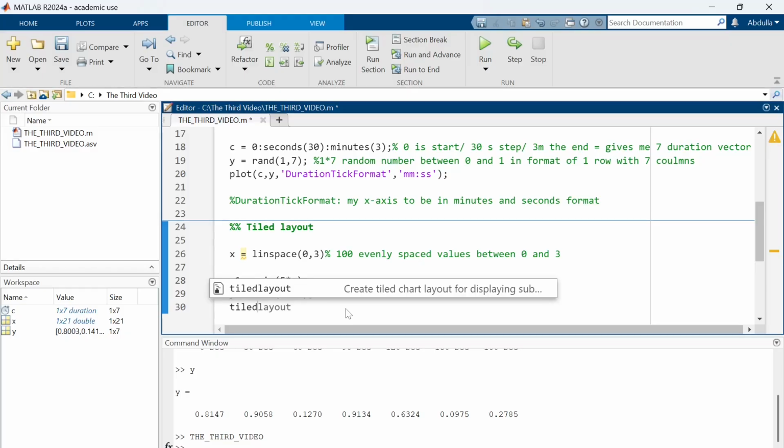Then tiledlayout, which creates a tiled chart layout for displaying subplots. I love this description because it displays subplots, but without using subplot, by using tiledlayout. After I finish this code, we're going to make a small comparison of why I should use tiledlayout or why I should use subplots, and what the difference between them is. We're going to go through this.